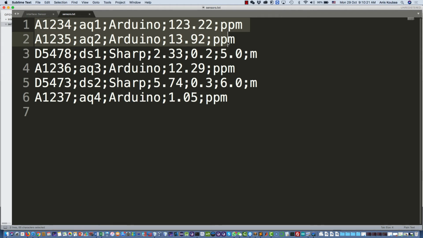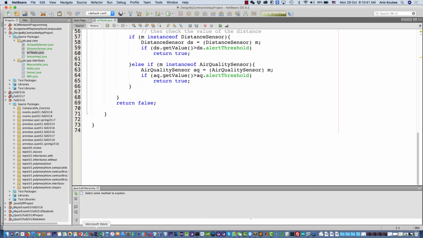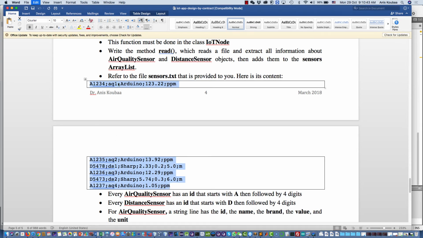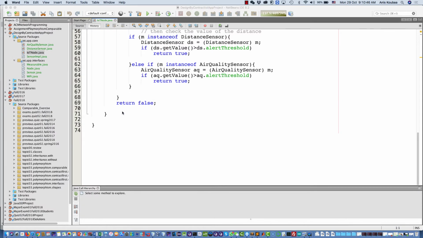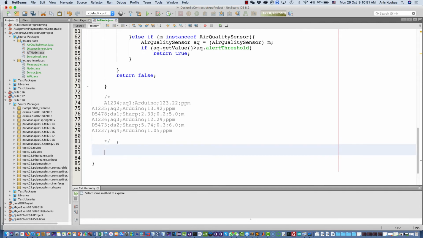Okay, we're going to parse the file. You know what parsing is? It means we read line by line, and for every line we extract all the words, and then we identify the words, assign them to attributes, and store them into an array list. Let me just take the file in front of me here. This is the file structure. And we will do a method public void read.